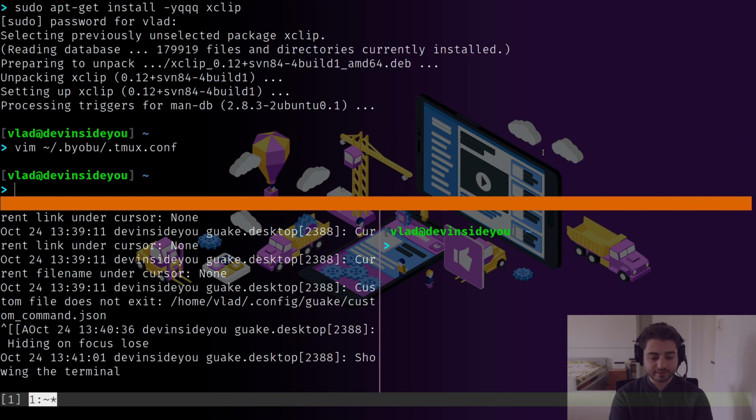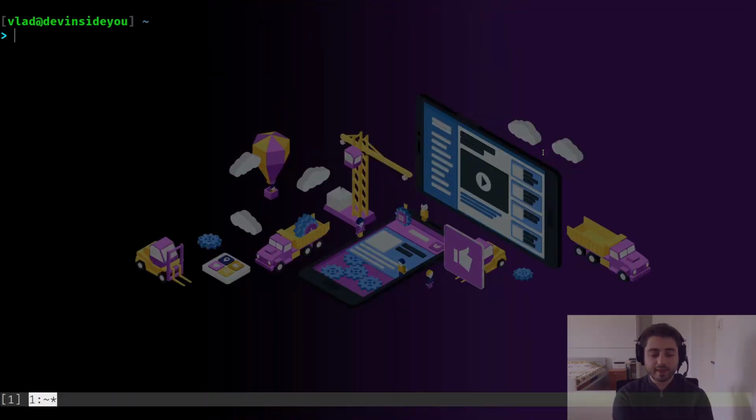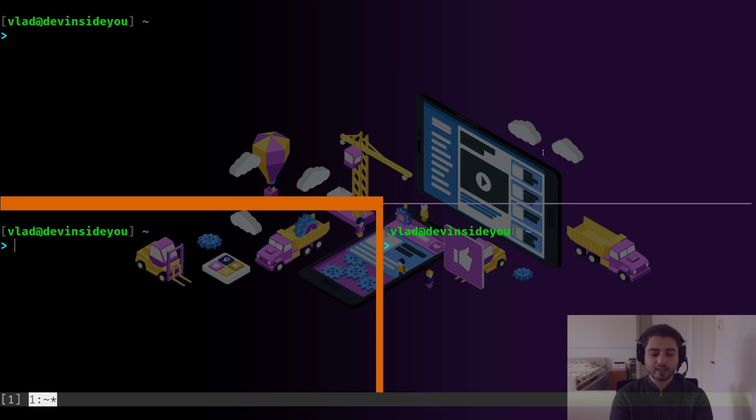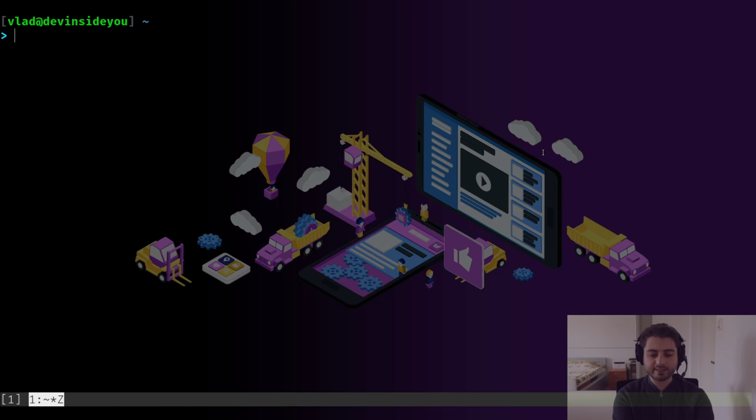I want to exit, save this. In fact, I'm gonna kill the whole thing. Okay, so I'm going back in. I'm gonna have vertical split, Shift F2, Control F2, horizontal split. I'm gonna go into here, and in fact, I'm gonna zoom in right away. I'm gonna Control A Z.